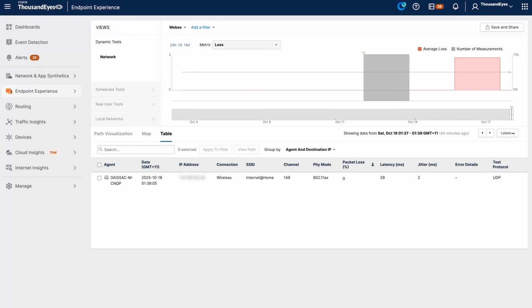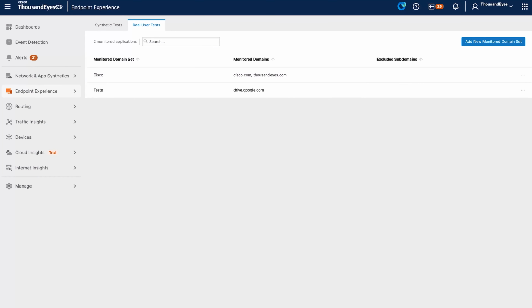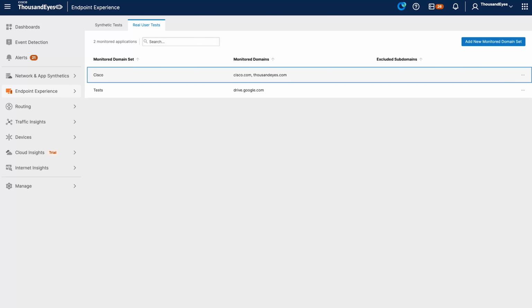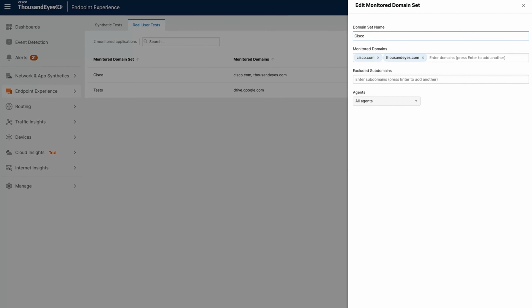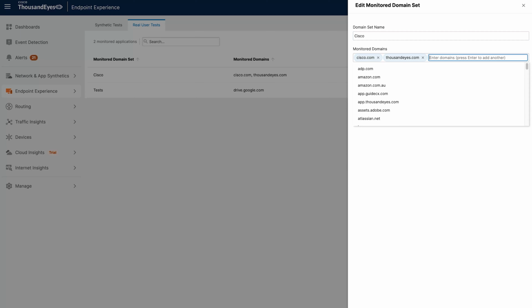Real user tests use the browser extension to automatically collect real-world performance data from users. To set them up, define a list of monitored domains. These are the websites you want to track for end-user experience. Whenever a user accesses one of these monitored domains, the browser extension captures detailed session data in the background, giving you direct visibility into actual performance as experienced by users.